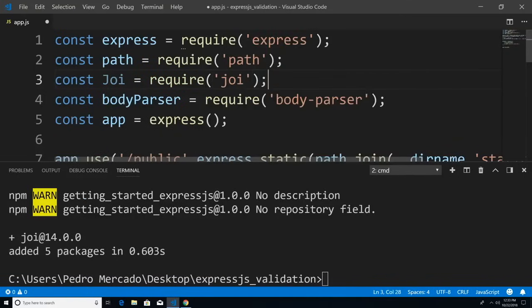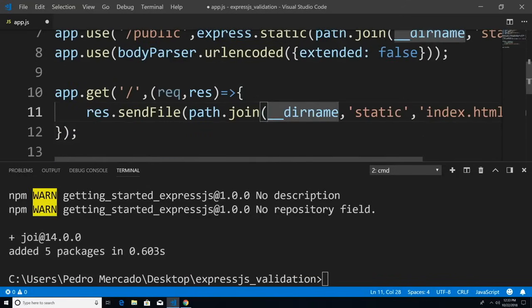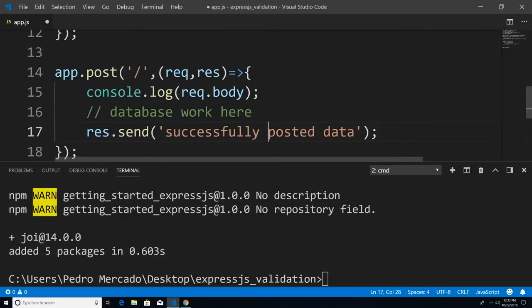So now that we have Joi in our application, let's go down to our request. We have our get request, which basically serves the form to our user, and we have our post request, which is going to get the data from our user. From here, what we want to do is validate the data that we get within our request body.